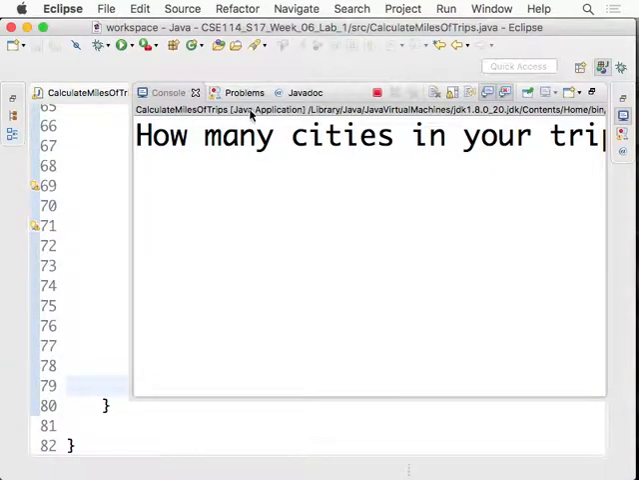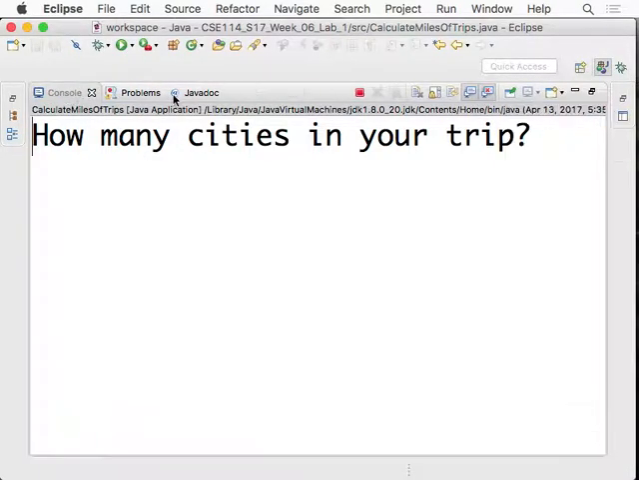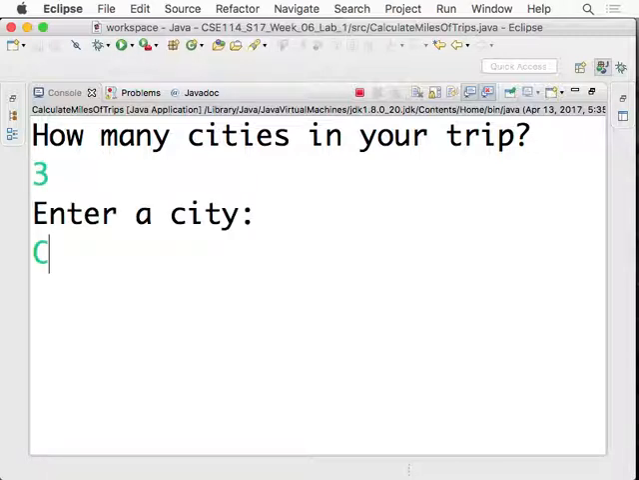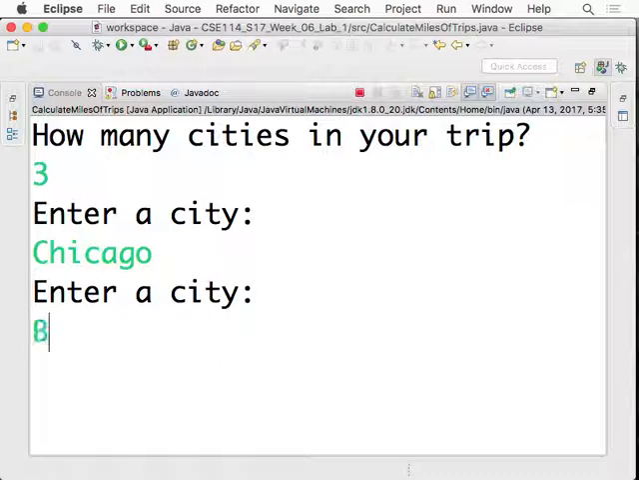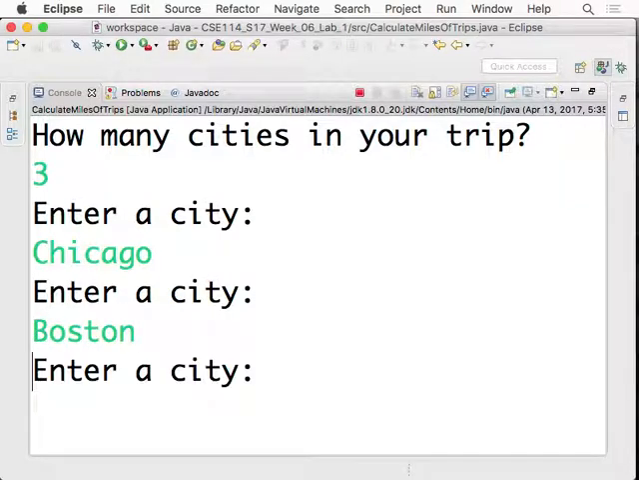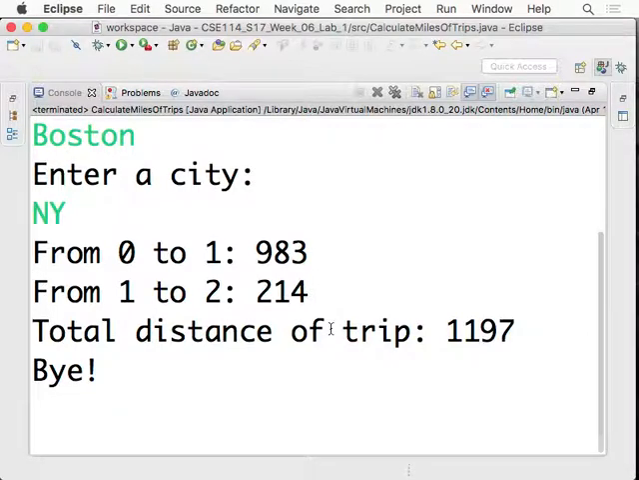Launch the program. You'll see that how many cities in your trip. Let's do exactly that example there. 3. Let's say Chicago, Boston, and then NY. Can you see the output? From 0 to 1, 983. From 1 to 2, 214. The total distance seems to be okay.